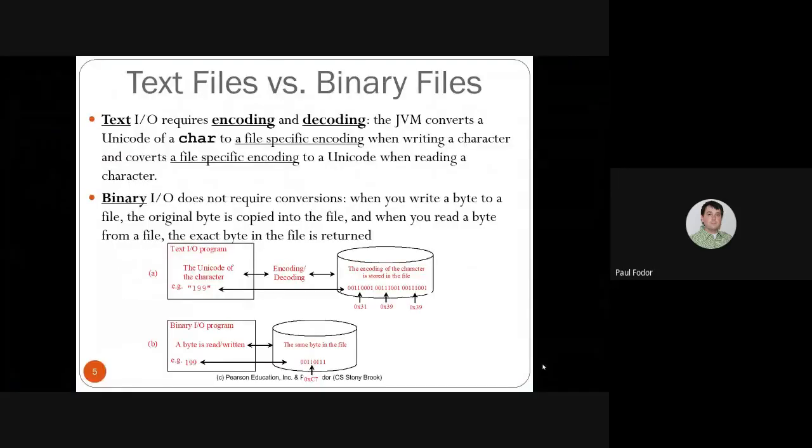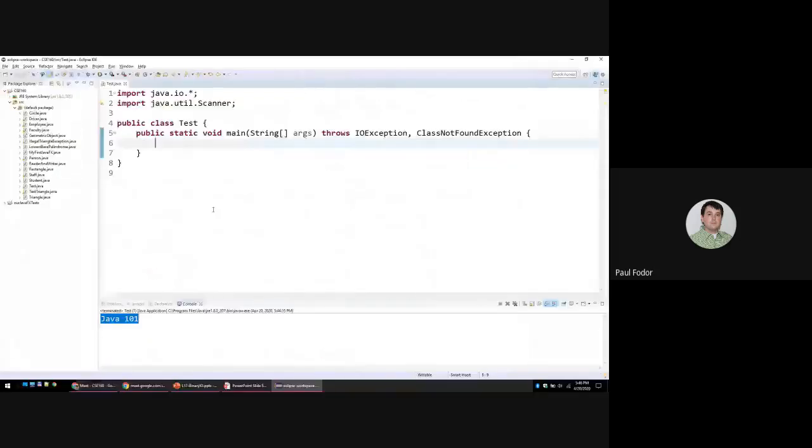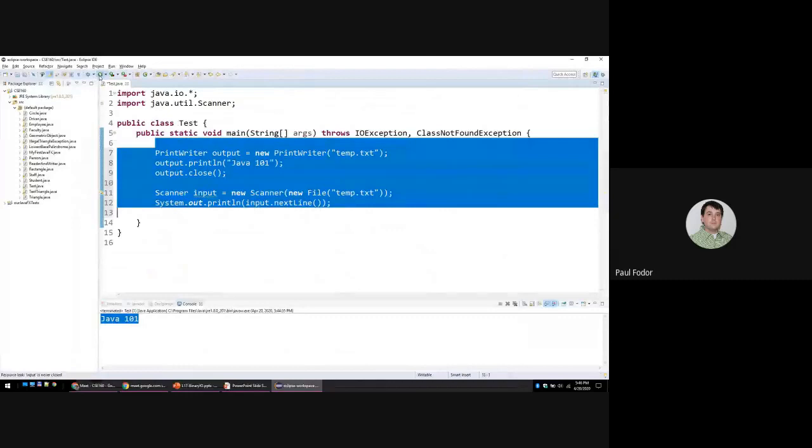So text input-output requires an encoding and decoding that is invisible to you as basically a user of the Java JVM, but basically the JVM takes the Unicode character and writes it to that file-specific encoding. So every single text file contains an additional property. What is the encoding of that text file? So in fact, for the previous example that we had one encoding for the text file, which was invisible to us, but we can actually see it here in the editor itself.